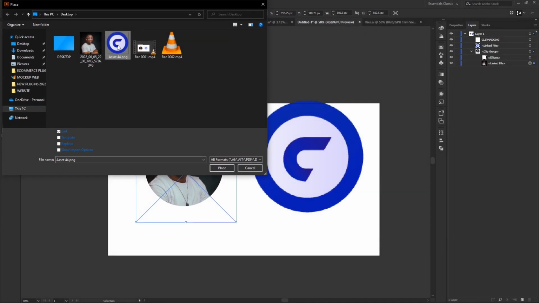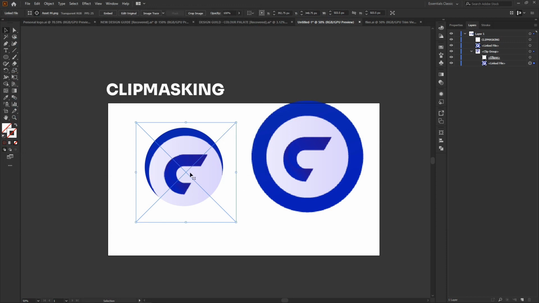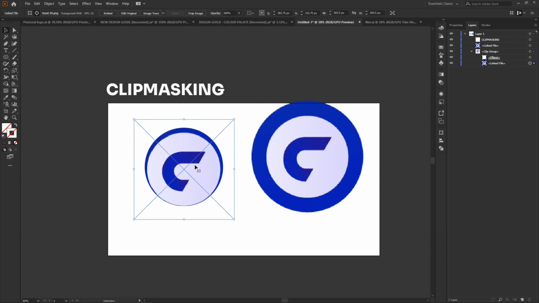Click on it. Don't click on place yet, okay? Click on Replace, tick this button, Replace, and click on place. Automatically that image will be replaced with the image which we just imported. So this is how you do stuff like this.